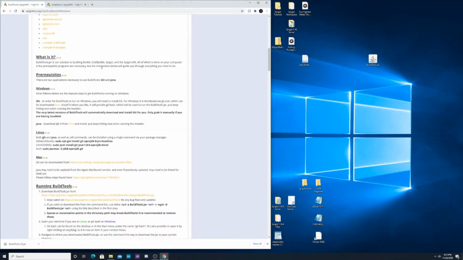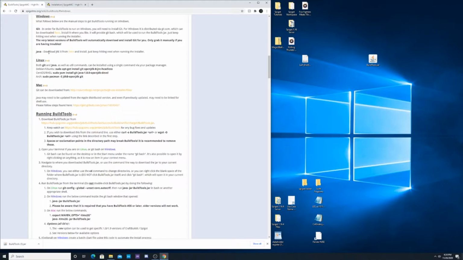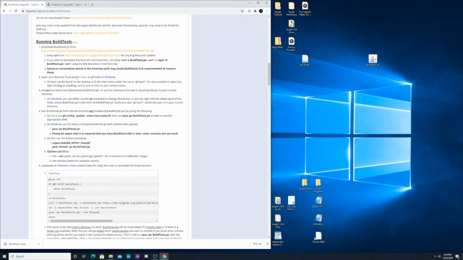Let's get into the Windows tutorial. It's time to learn how to install BuildTools and also get a Spigot server up and running on Windows. So you need Java and Git. And apparently Git gets installed with the latest version of BuildTools, so that's convenient. And also Java, most people have it, but just make sure you have Java 8 or higher installed. Great. So you download BuildTools.jar from this link right here.